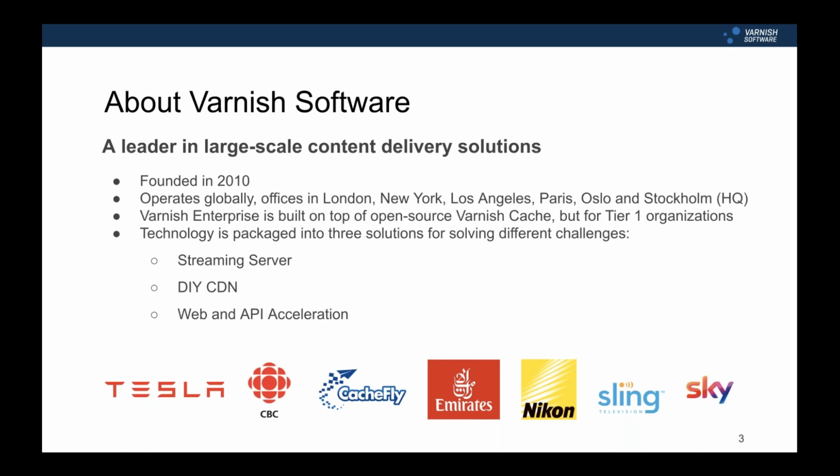And here on the bottom of the slide, there's a few of the enterprises we work with for all sorts of content delivery challenges. Obviously, it's quite a wide range of industries and sectors, so it shows the versatility of Varnish Enterprise, being able to solve a multitude of different challenges in this space.